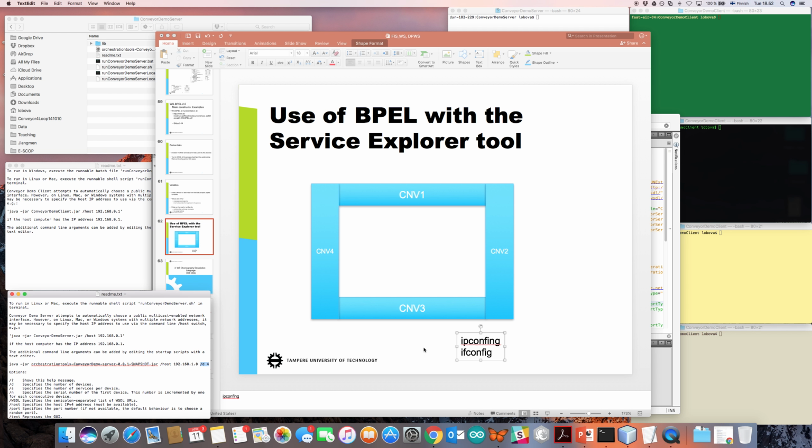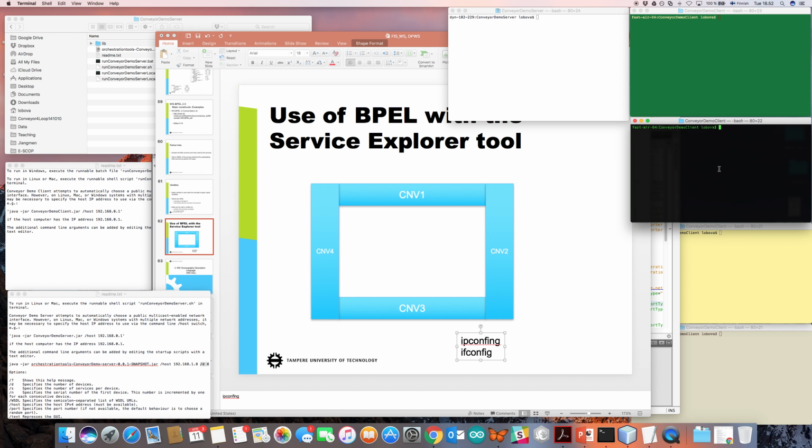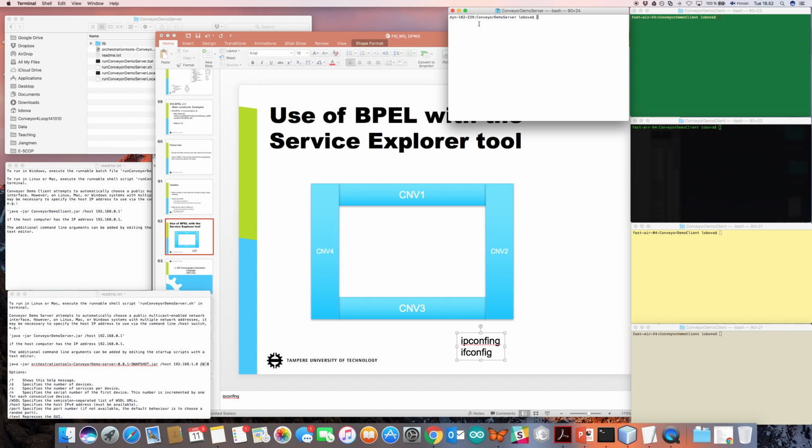And how to work. Usually you should have also command prompt or terminal windows opened, and I have four terminal windows open here for clients. We will go there in a moment, and one for the server.